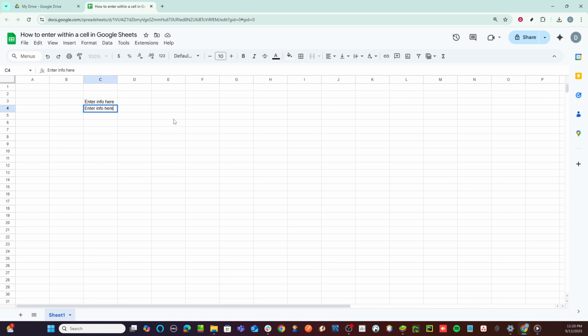Just remember, by doing this, Google Sheets turns the cell into more of a text box, rather than just a simple data entry box. If you want to finish editing a cell or move on to the next task, simply hit enter once more. This action confirms your input, ensuring that your data is saved exactly as you entered it.